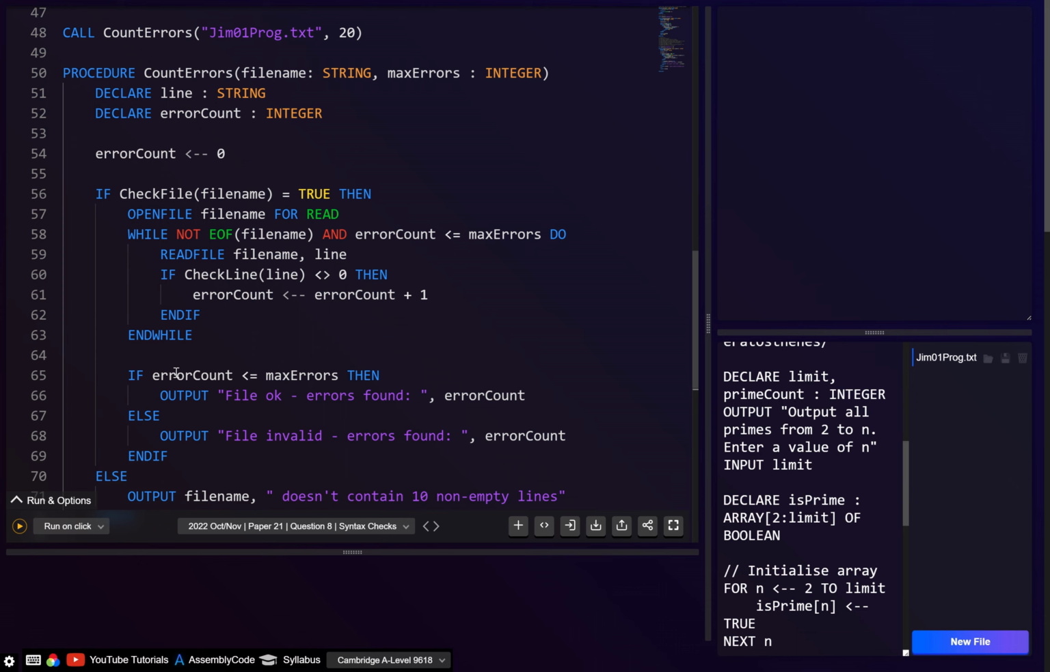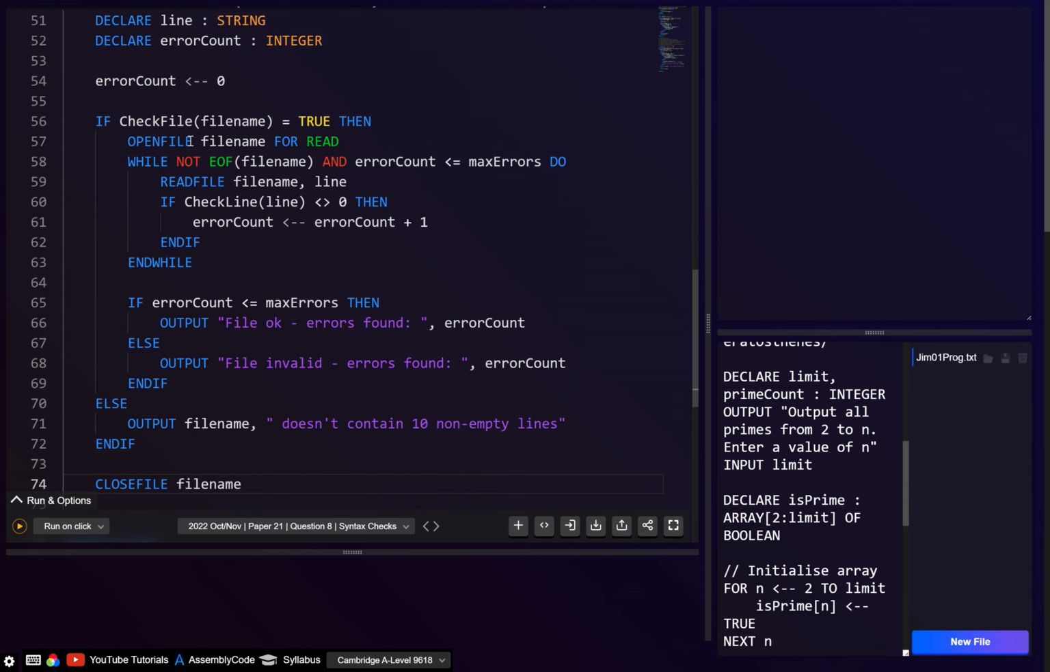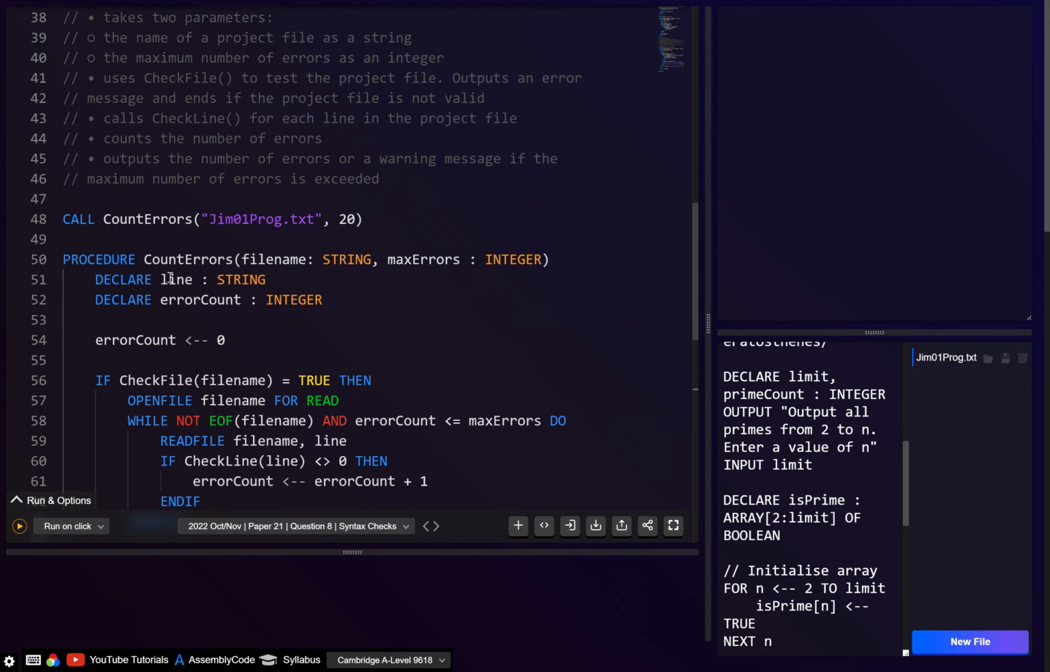And in the exam, I would say make sure you've got everything. So we've got procedure, end procedure, open file, close file. Go through the ifs, the while, the end while. But hopefully that's got everything.